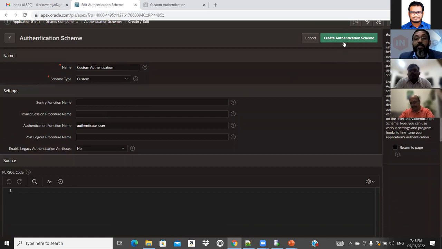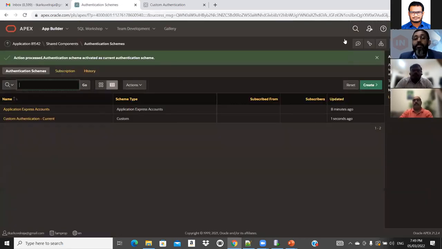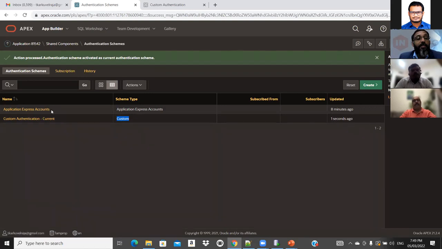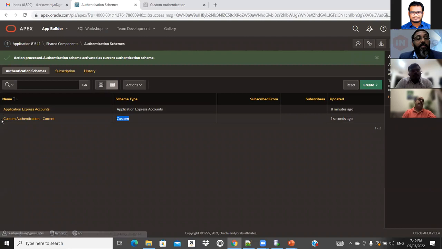When I click create authentication scheme, this will create the authentication scheme. And one more thing, this will be the default authentication scheme. Before, the application express account was the default authentication. When you create a new authentication, that will be the current one. Now I just created custom, and custom authentication is current. Before this, application express account was the current one. So now the authentication which we created became the current one.